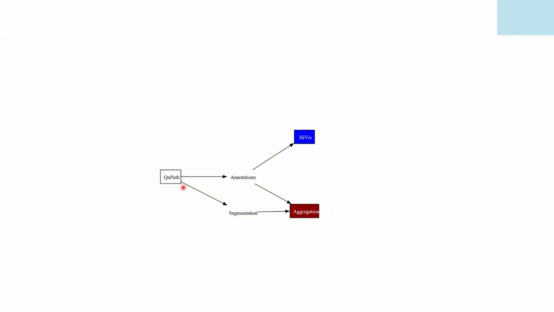Additionally, you can use QPath for single cell segmentation, and you aggregate the cells inside QPath. So each bin will know which cell it is from in QPath, but the aggregation of the gene expression data will be done in HiVis. So this is done with the ag cells function.